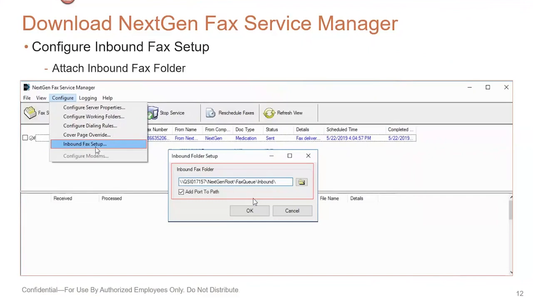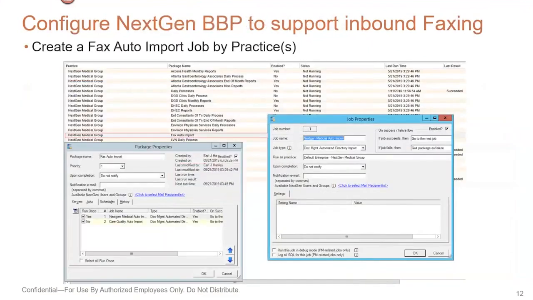But once we do our inbound fax setup, then after that's all been established, I want to go into the background business processor, because I want the background business processor to automate the pulling of those inbound faxes from that fax folder into document management. I don't want my end users having to do this. So you can create a job called fax auto import. You can establish certain parameters like you can for any type of job within the background business processor.